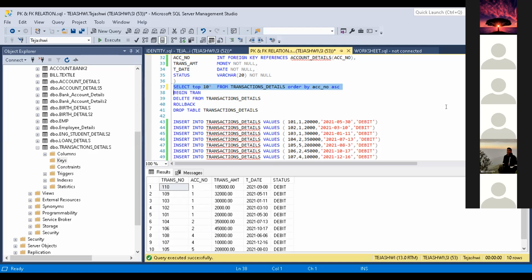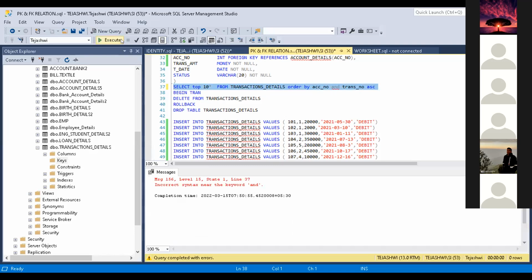I'll check this. Maybe in the back end it's changing something, so I'll just check it out. And if I give the account number and the transaction number here, it will sort properly. Now it will depend on both the columns, right? So, it's not under, it's comma, sorry.